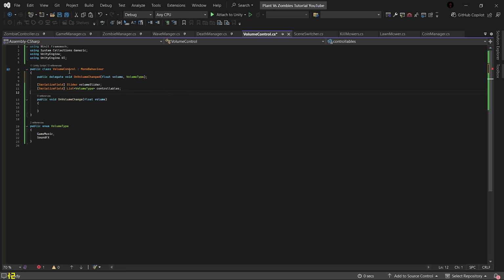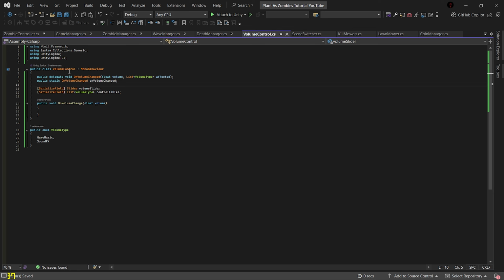Actually, let's pass in a list of volume type, and let's call this affected. Then public static on volume change, on volume changed. Save that, and here let's invoke this with volume and controllables, and that's it.